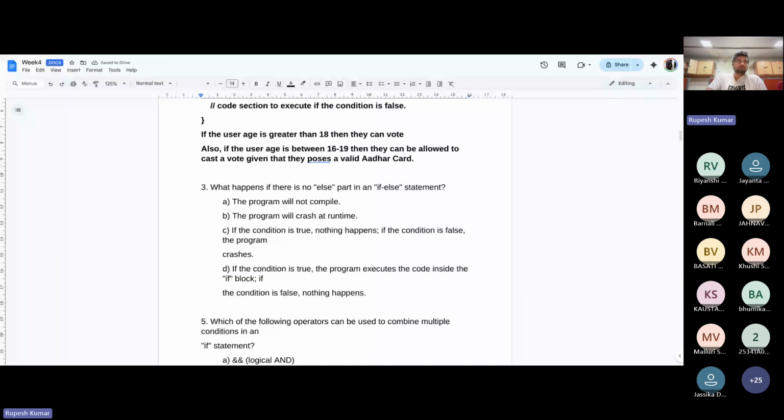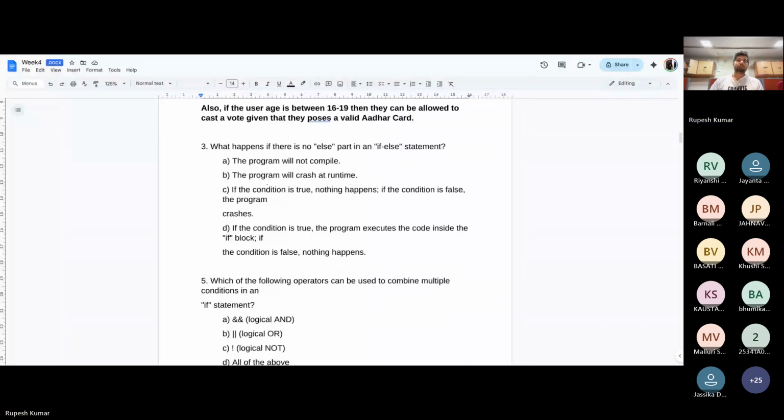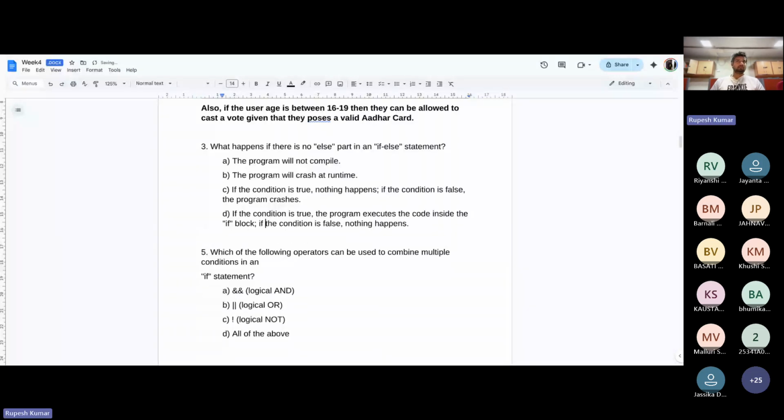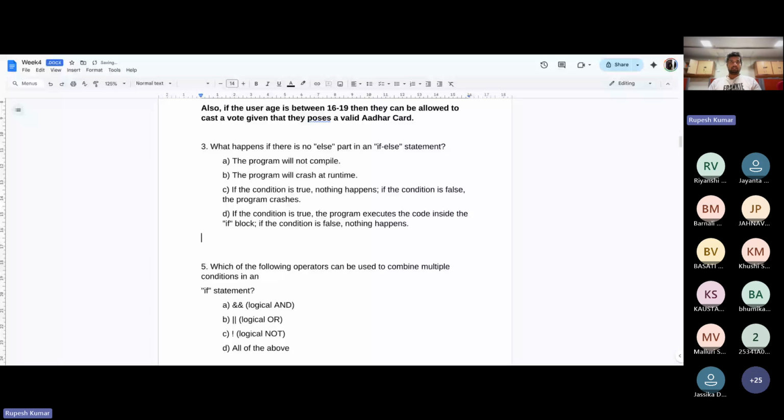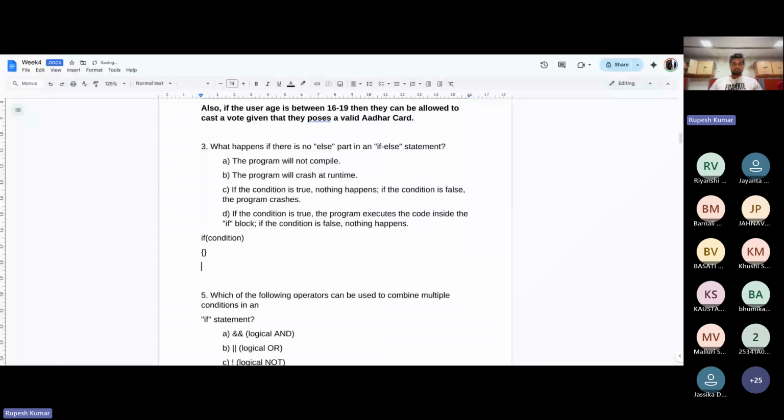Okay, so I think there are no doubts. So let's move on to the next problem. What happens if there is no else part in an if else statement? Anyone? So essentially we saw this problem when we were writing our program, the same scenario, right? What happens if there is no else part in the if else statement? Which essentially means there is a part like this: if some condition, then do something, and that's it. There is no else part.